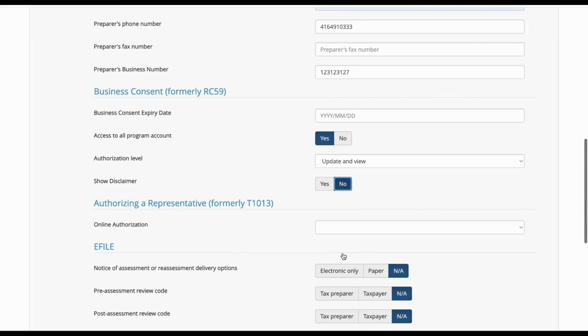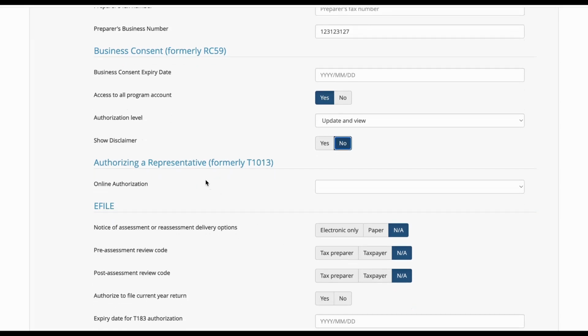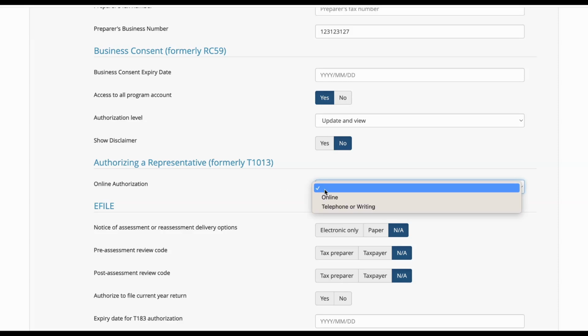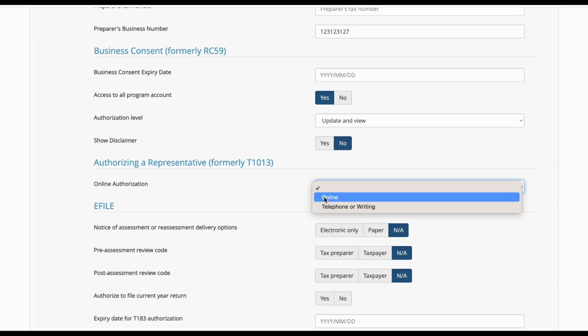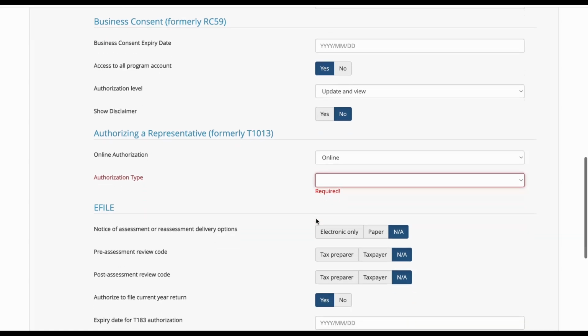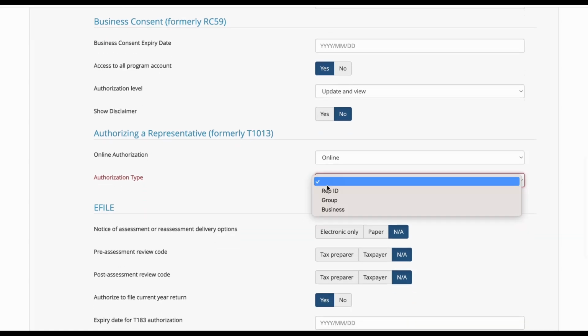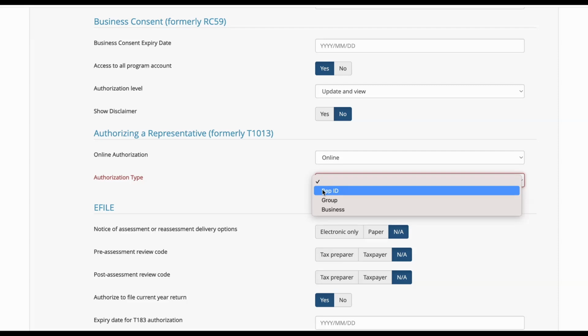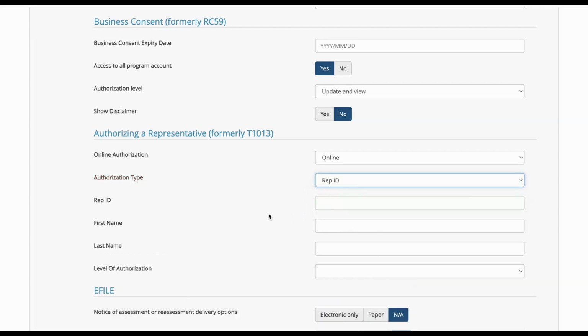If you require authorization for your T1 clients to access their CRA account, you will need to set this up as well. Choose whether you prefer online or telephone authorization. For this example, we will select online authorization. Select the type of authorization: Rep ID, Group ID, or business number. Please note that these are separate from your e-file number application, which you can apply for on the CRA website.